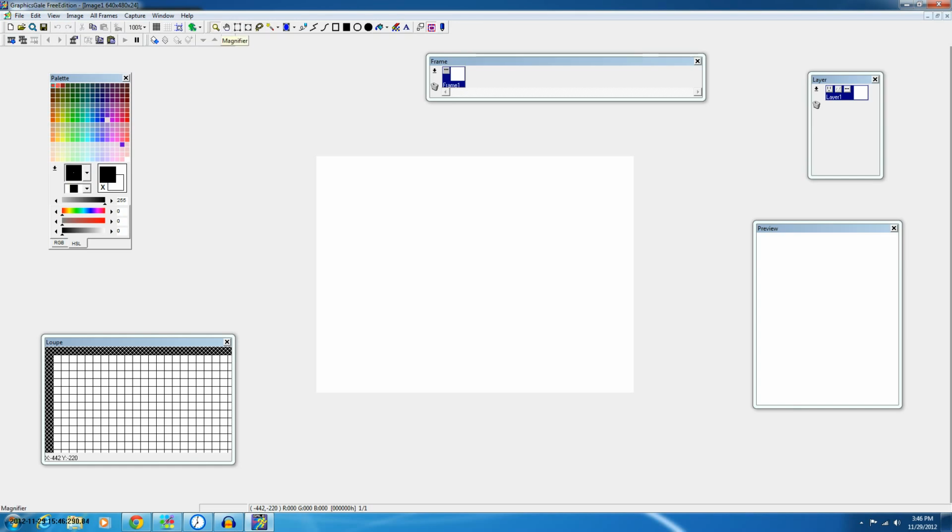Now the tools up here. Okay, let's see what we got. Magnifier, magnify stuff. Shouldn't be that hard to figure out. Image mover, it just moves your image around. I mean, come on. We have a rectangular selection, and we have a circular selection. We have our lasso tool, and this is useful for picking certain parts of objects and moving them around or deleting them.